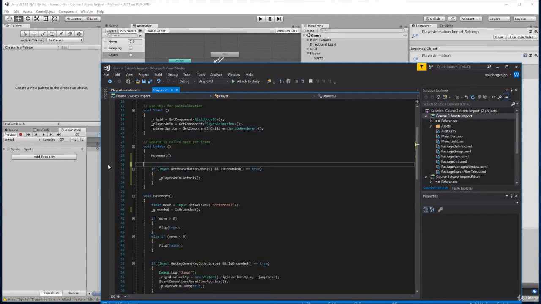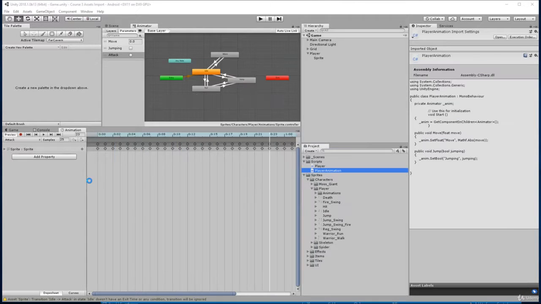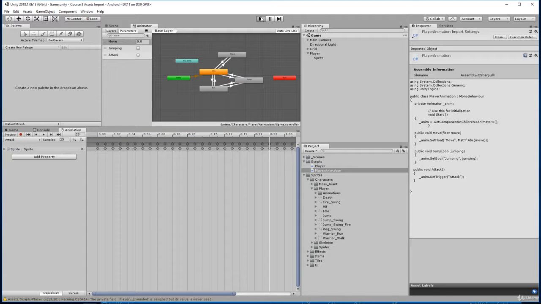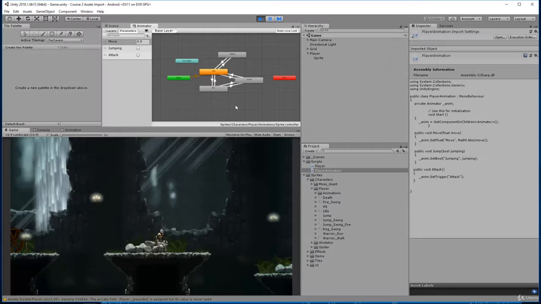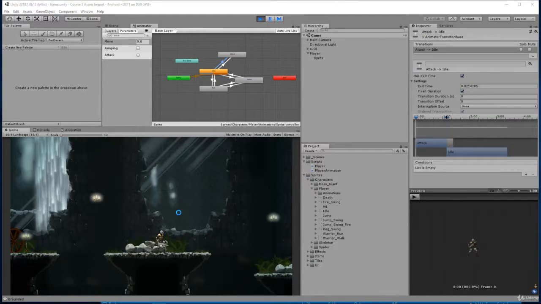Let's head back into Unity. Let it compile. And let's run our game. Then we'll be able to use the animator view to watch the transition happen. All right, so I'm going to attack, and as you can see here, it swings, we're in idle, swings, and then instantly goes back to idle.